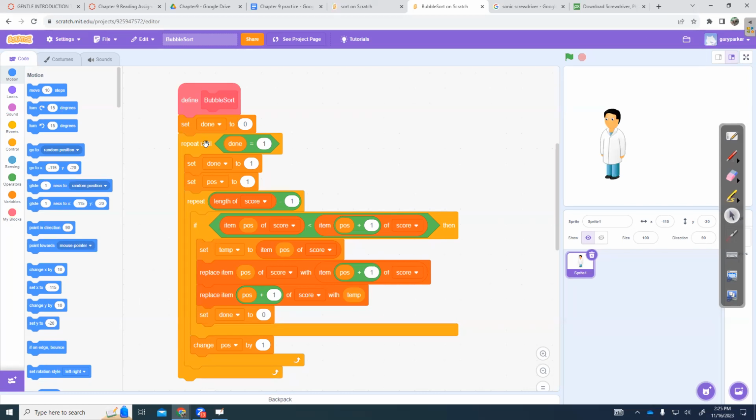Now the outer loop doesn't know it yet because it happened inside, right? So the outer loop won't see done as 1 until all of this other code runs and we come back to the top to run again. So what happens in between? Well, we set position equal 1 so we can move through the list. Let's take a look at our list here.